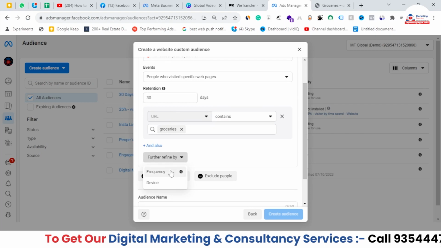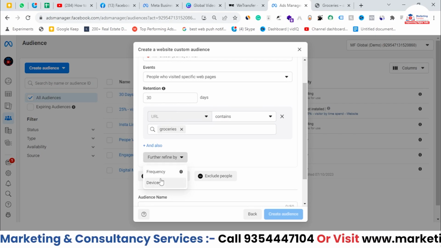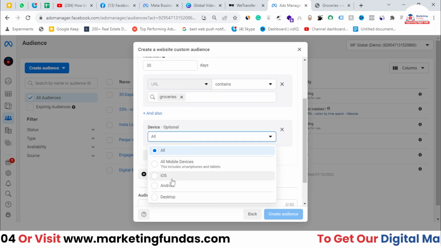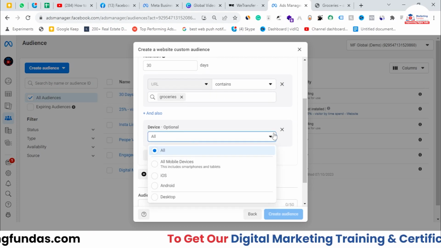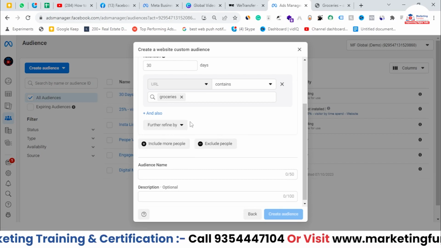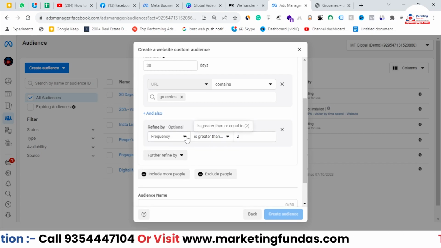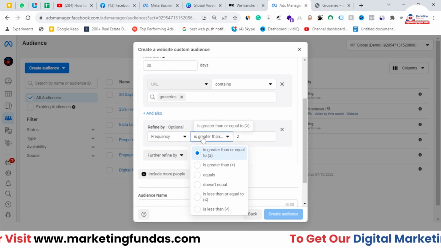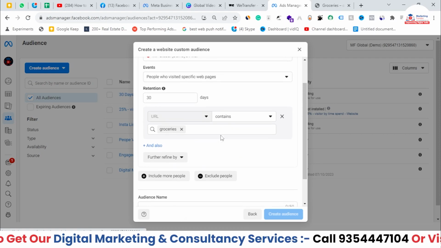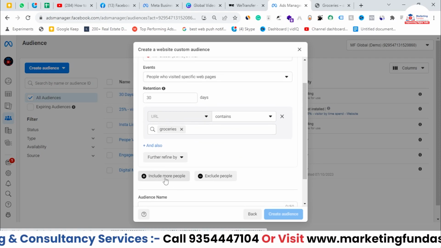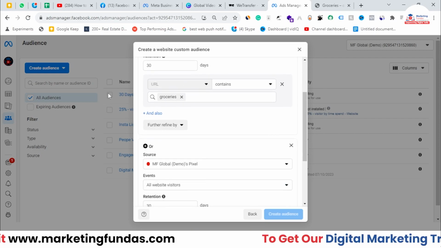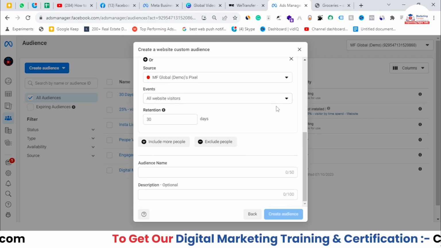Now you can refine this with extra options as well, like frequency and devices. If you go to devices, you can select the devices, like mobile device, iOS, Android. So this is the refining factor if you want to refine those things as well. In frequency you can set, for example, greater than 2 time visitors or 3 time visitors. This is how you can do it. This option also gives you include more people with either, so you can add 2 conditions, either this or this, like this.